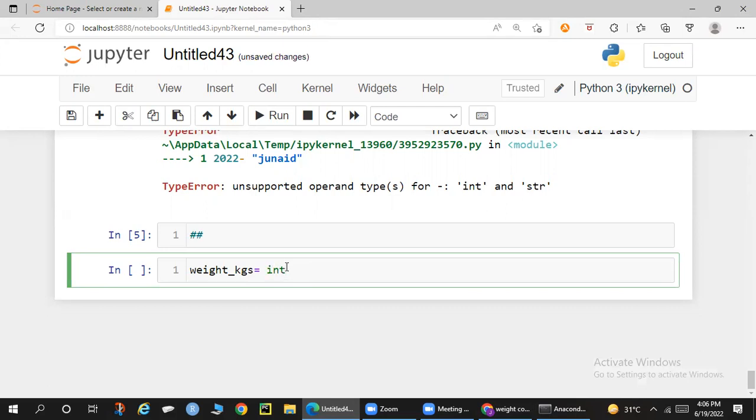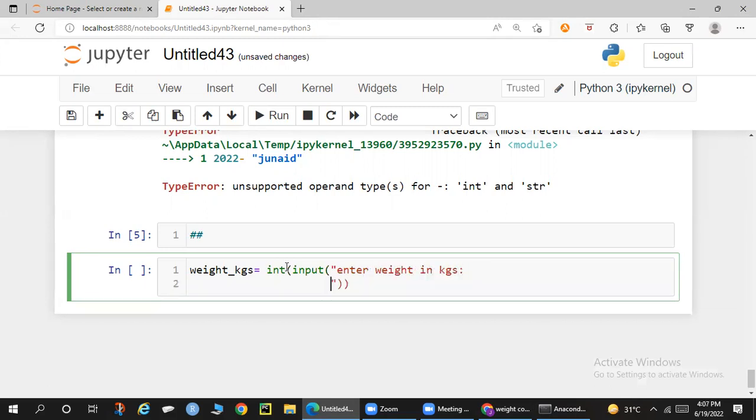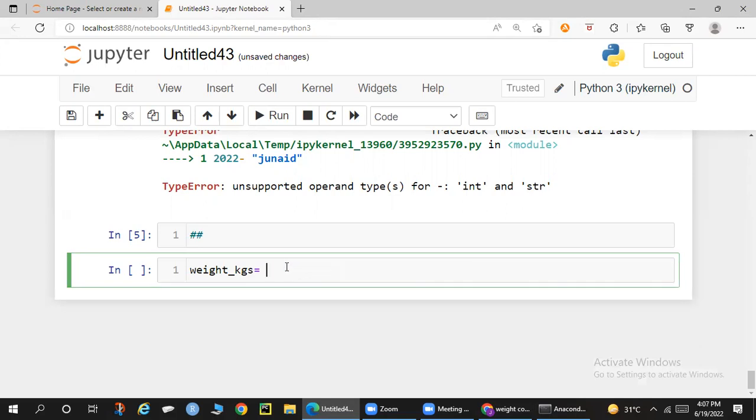I'm going to use an int function, and then inside int I'm going to use this input function, and then I'm going to write: enter weight in kgs.